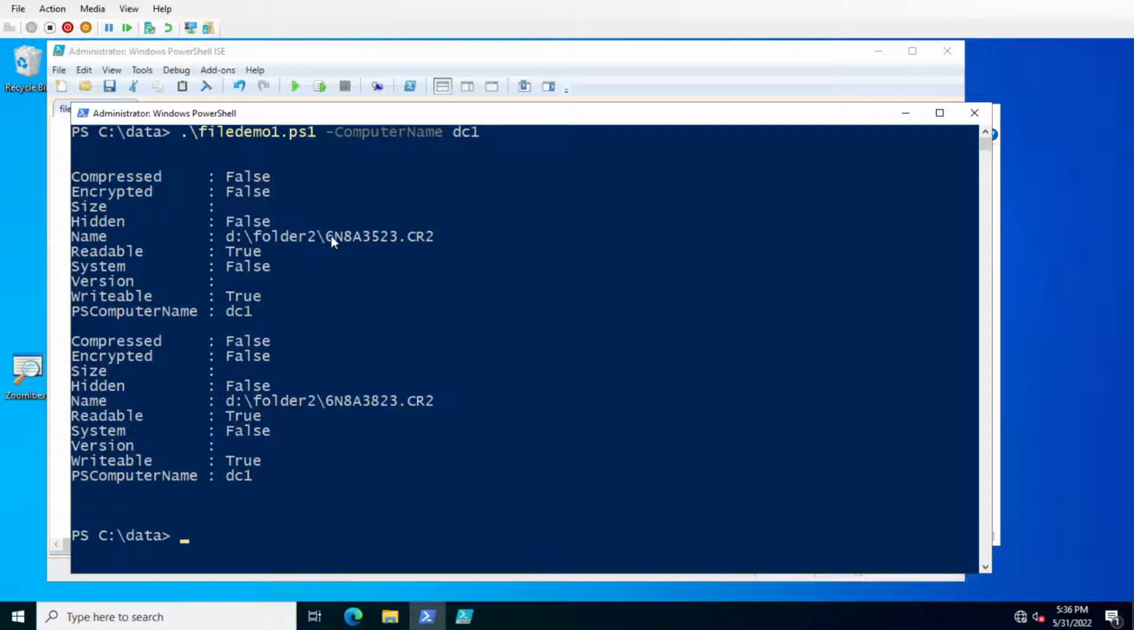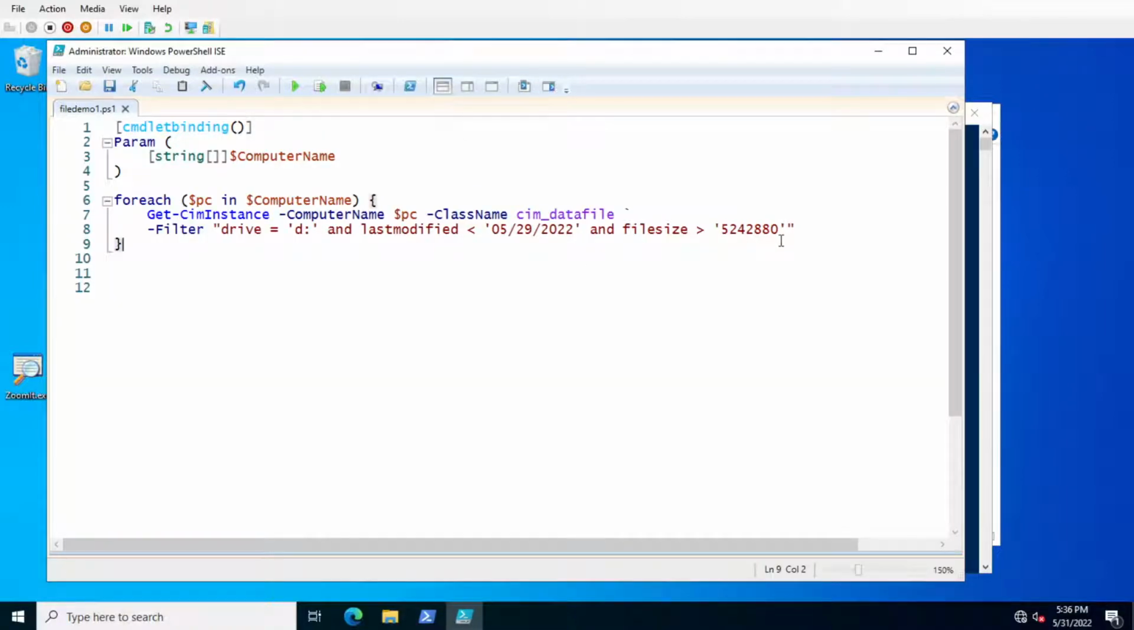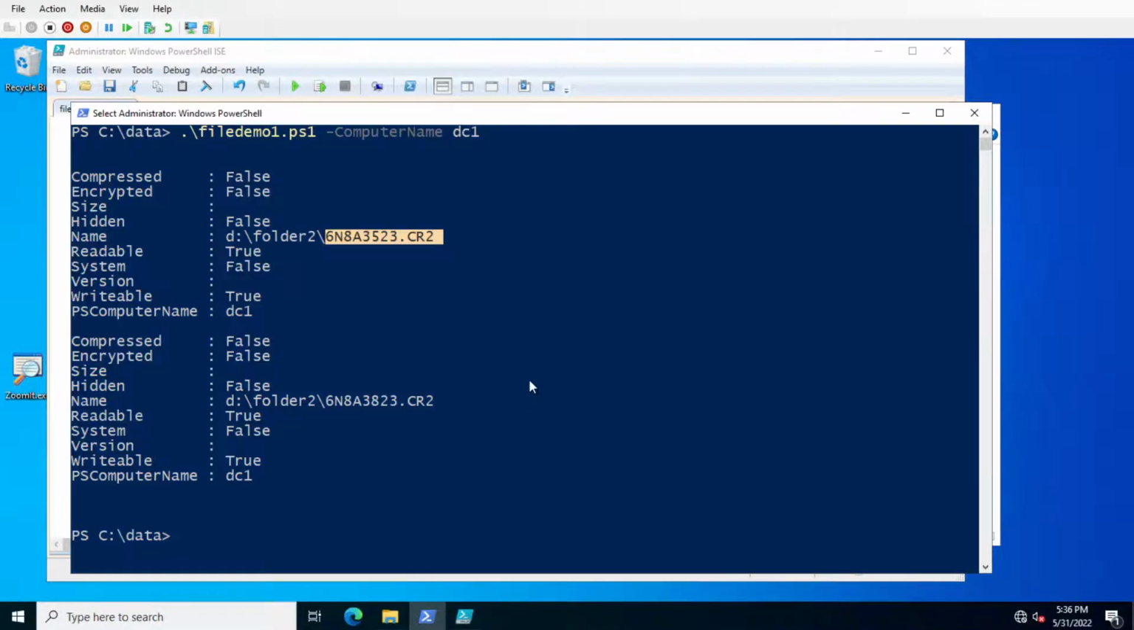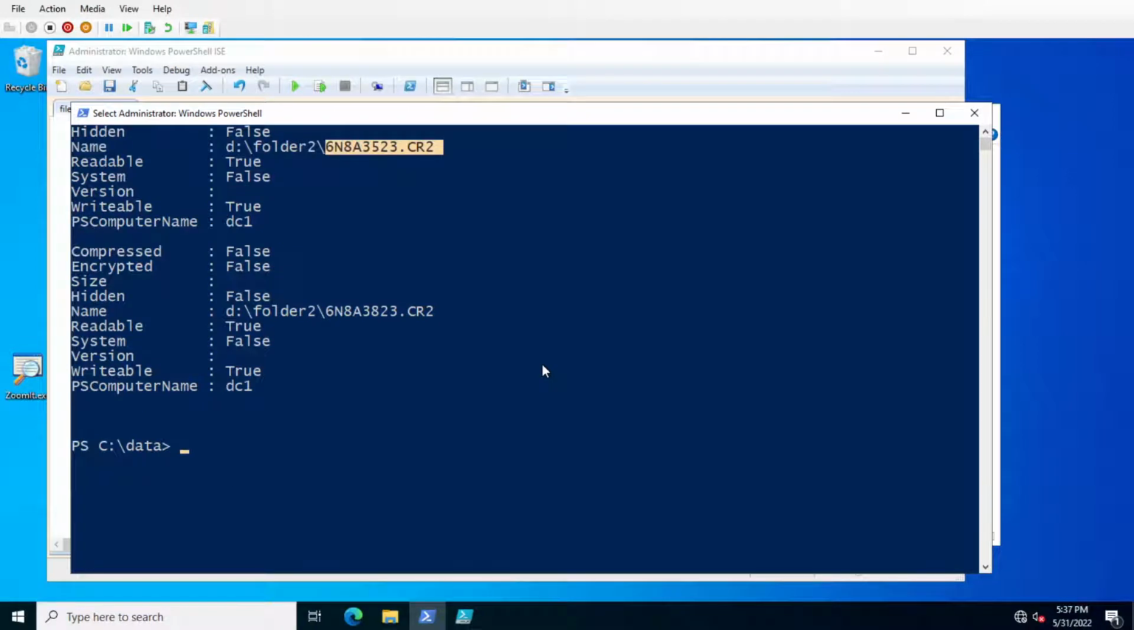So it's matching up on those raw files, because if I look at the filter that's hard-coded, it's last modified was less than this date, so it's showing everything older than 5/29, and the file size is greater than that many bytes. If you're not familiar with that, that is how many bytes are in 5 megabytes. If you don't know how to get that, in PowerShell, PowerShell knows all these units.